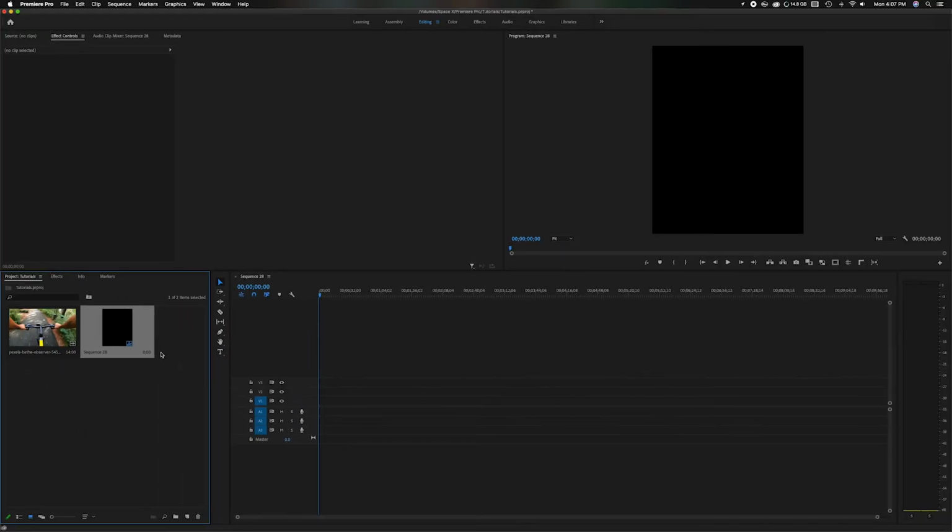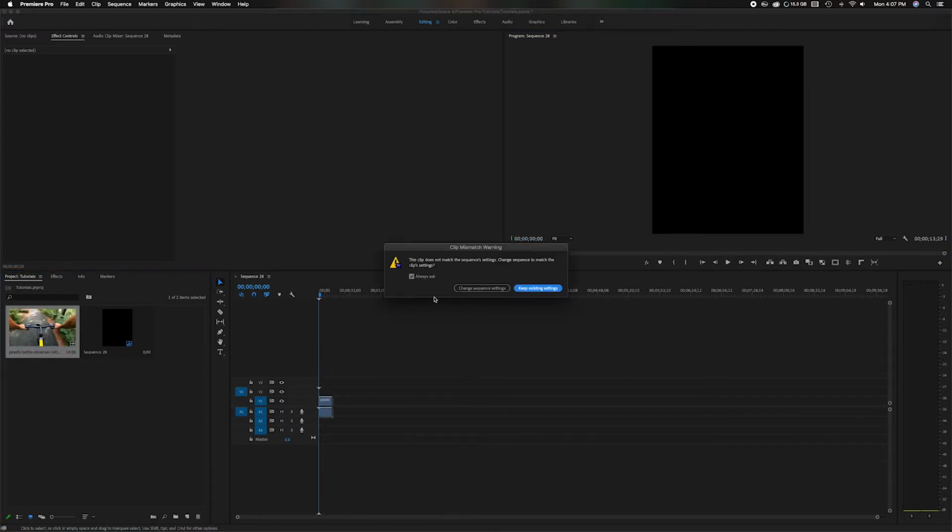So now we've started a sequence. If you notice over here in the program monitor, the video is not the traditional widescreen 16:9. It's actually the 4:5 ratio for Instagram. So now when we import our video, we're going to bring it over here and drop it in the timeline. And you notice it's going to say it does not match the sequence settings because we created a sequence settings to be good for Instagram.